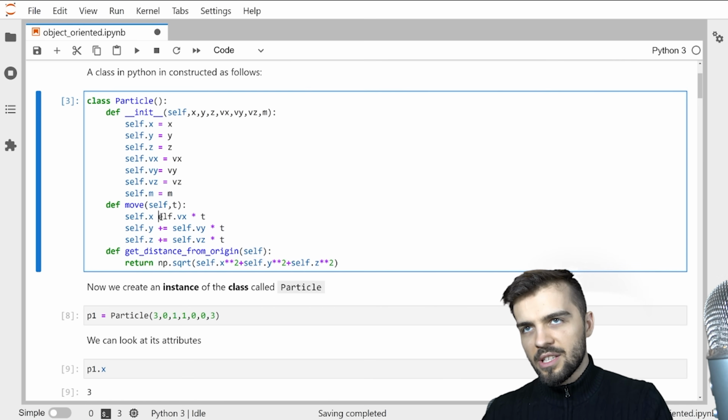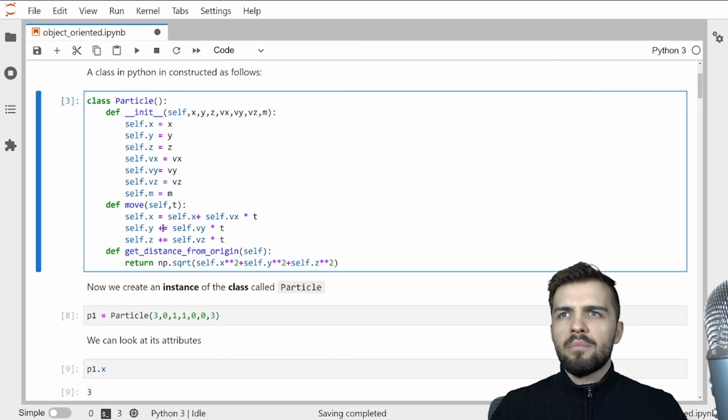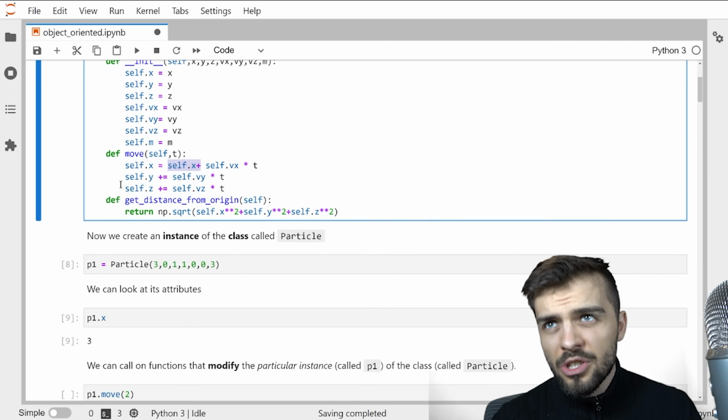If you don't know what I mean, this is just equivalent to this. Plus equals means take yourself and then add this other thing. And so this changes attributes of the class.